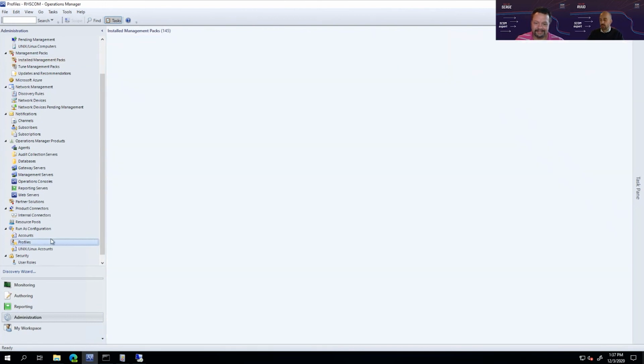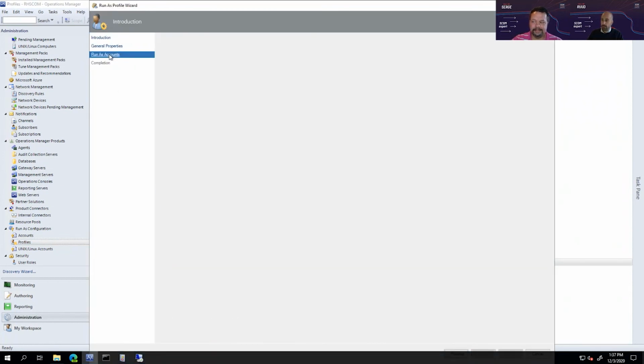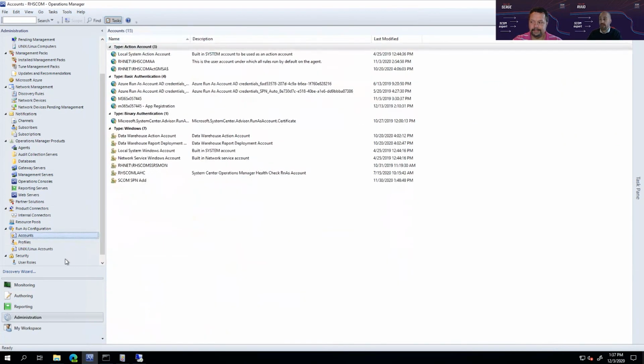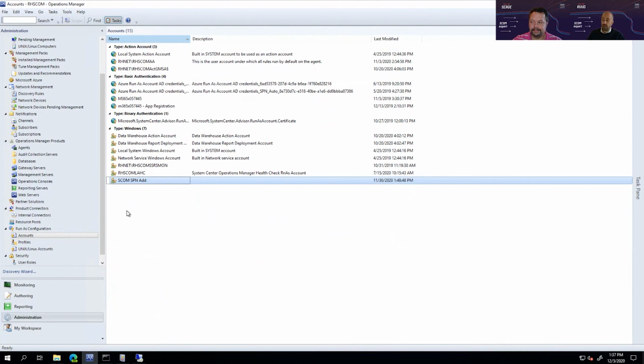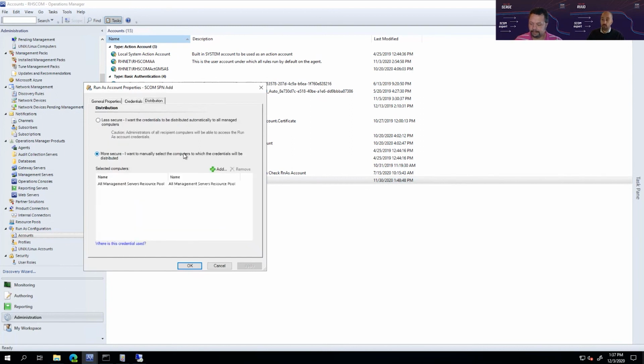So what we have is the profile, and we've named the profile with the display string SCOM SPN check run as profile, and by default you can see there's nothing in there. Just going back one step, we're going to run as accounts, and we created a run as account, and the name of this account in this case is SCOM SPN add. We've got a username and credentials, of course, and one important thing is distribution. Always set it to more secure, and in this case I've distributed to the all management servers resource pool. Why do all management servers need this specific credential?